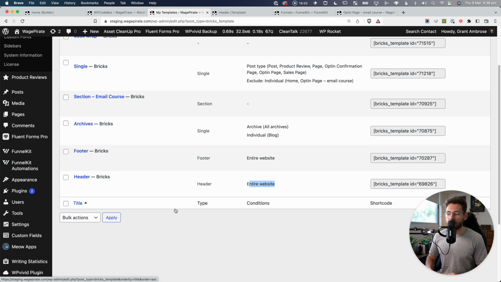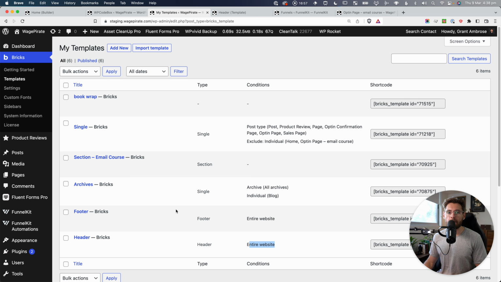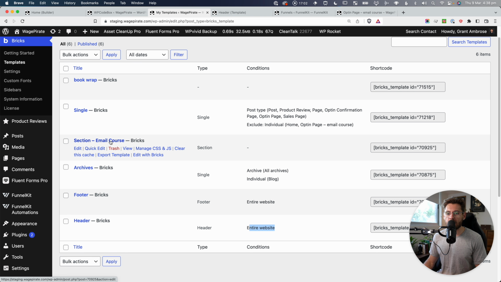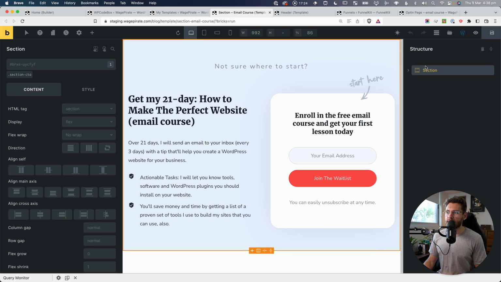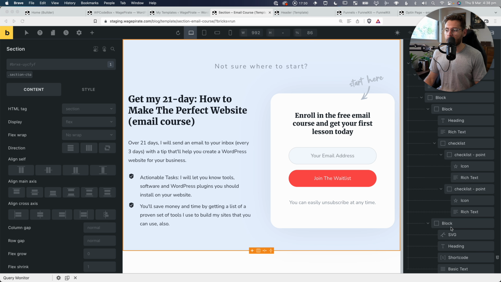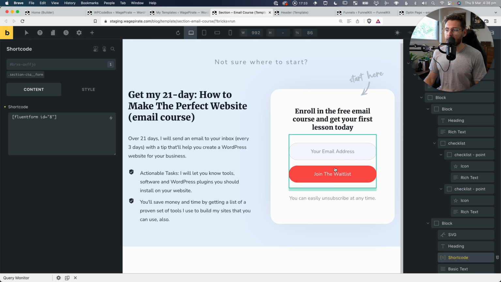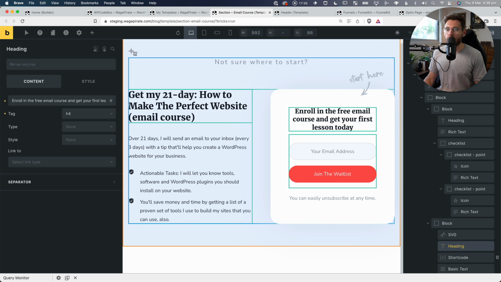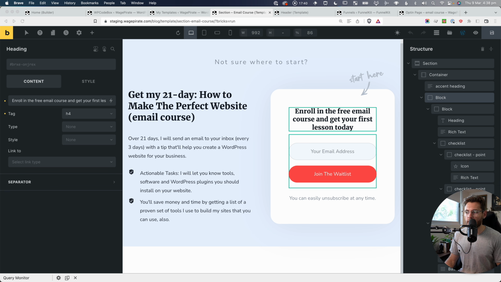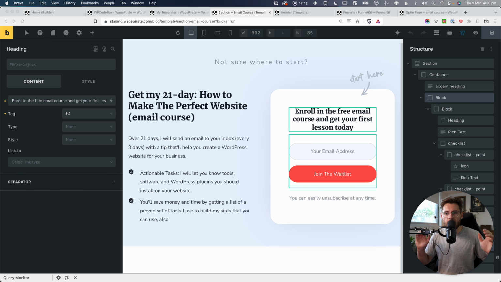Now let's go ahead and make this a little bit more complex. So here I am under Bricks and templates, and I'm going to go down to the section, email course. So you can see the type for this template is a section. So if I edit with Bricks, you can see that inside this template is just a section. And if I open that up, we have a few things in there. If I slide that up and go down just a little bit, you can see that we have this form here. So this section is a call to action for that 21 days email course. So just the same call to action as that blue bar in our header.